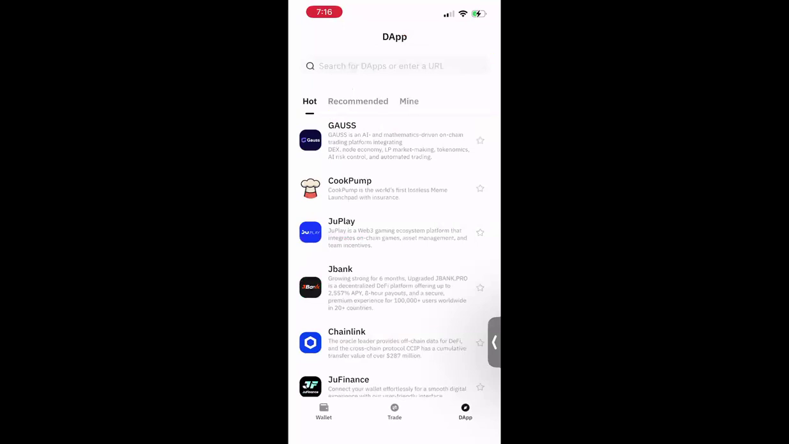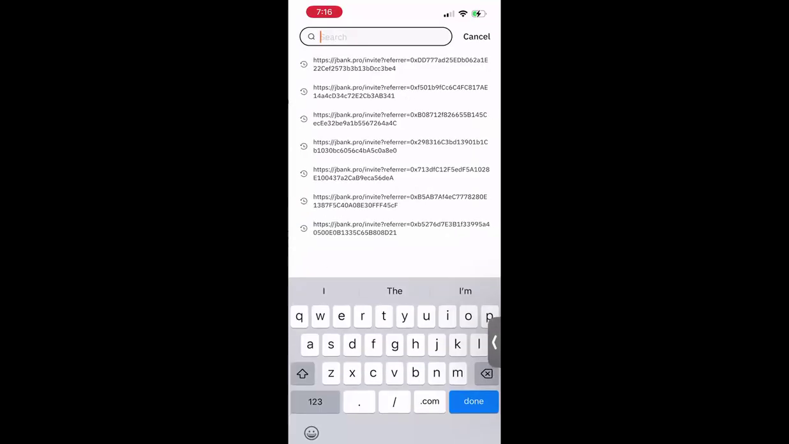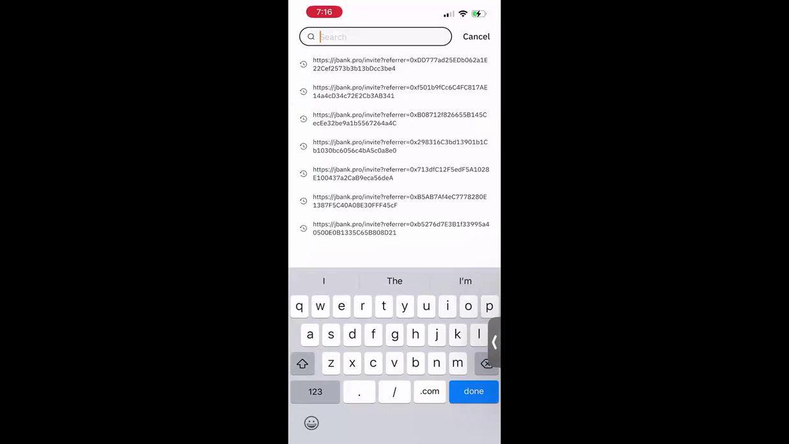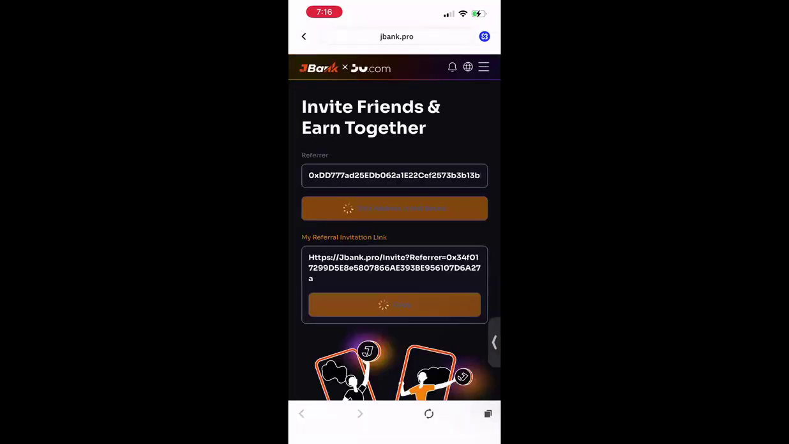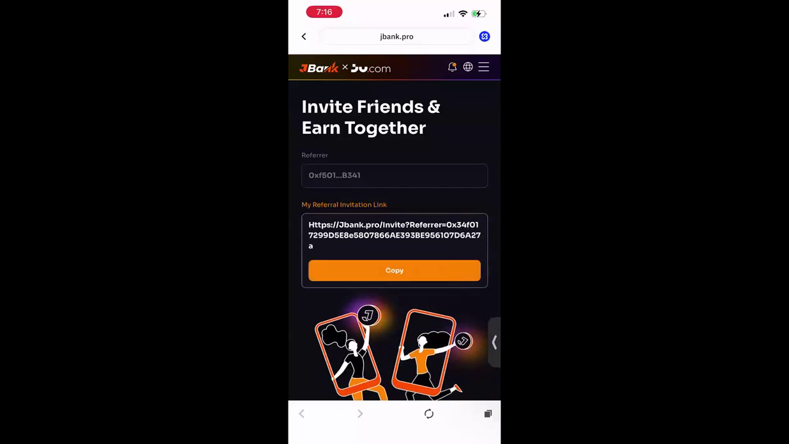Once that is open, you're going to paste your sponsor's link in the search. It should be a long link that says jbank.pro, includes their wallet ID as well, okay? So once you have pasted it in the search and you go in, it's going to bring you to a page just like this that says invite friends. Now here I have already binded my account. I explain what that means.